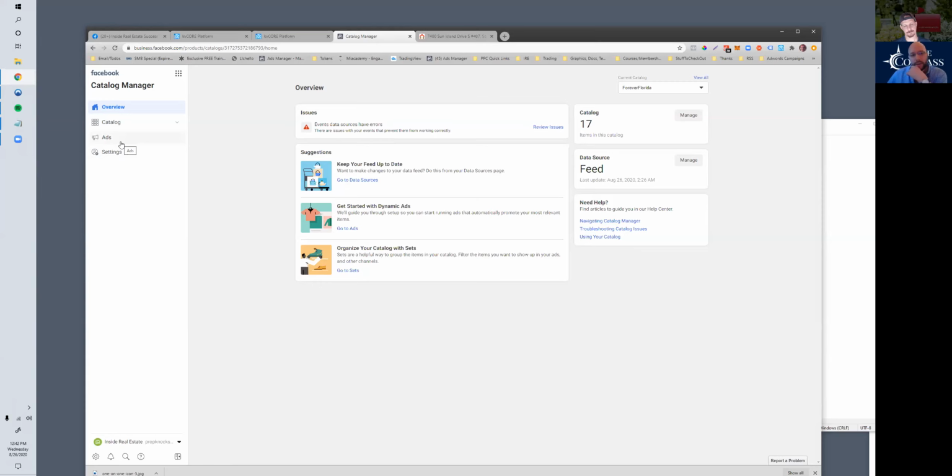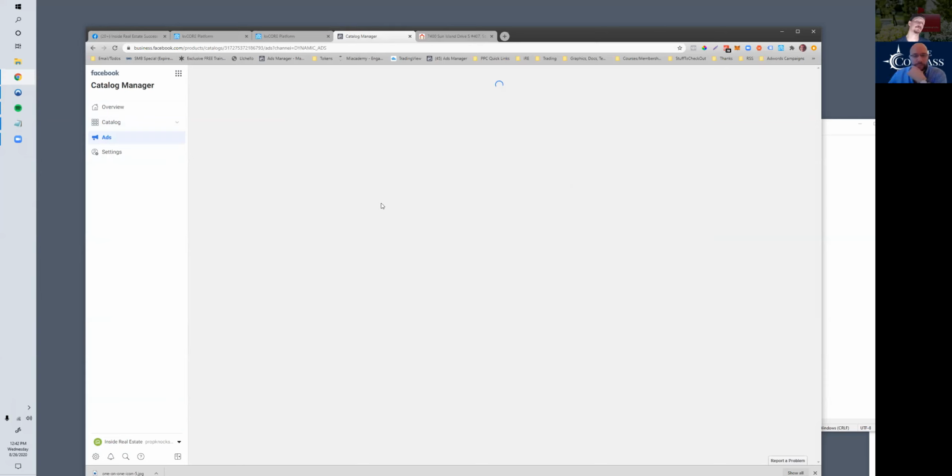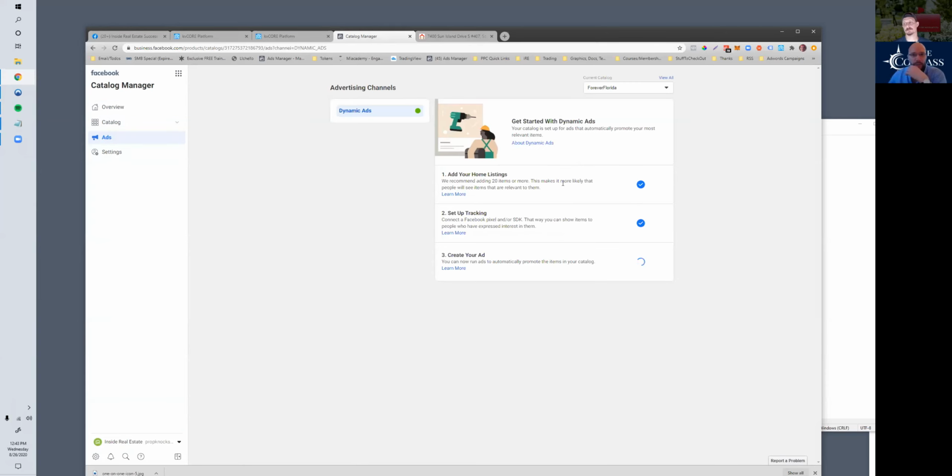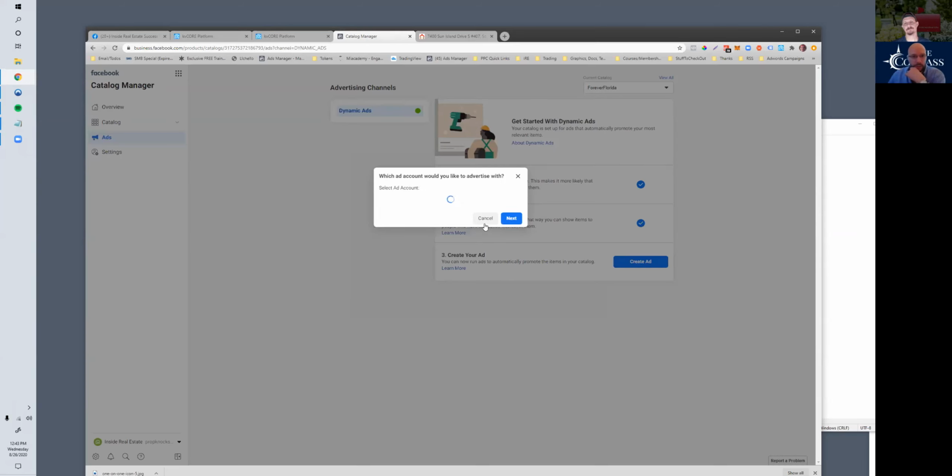Once you have your catalog made and your pixel thing, you can click on the ads, either in the center or on the left-hand side, and it will pop up so you can get started here. You've got your home listings done, your setup tracking done. Now you're going to create your ad. You click on that button, select your ad account, and go from there.